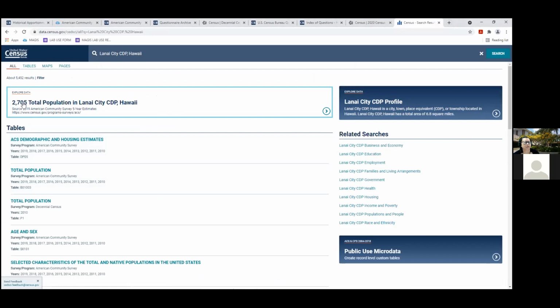Which has 2,700 population. I just want to give you a heads up that CDP means census designated place. And you can see here that the data is pulled from the 5 year estimates just due to the population size.